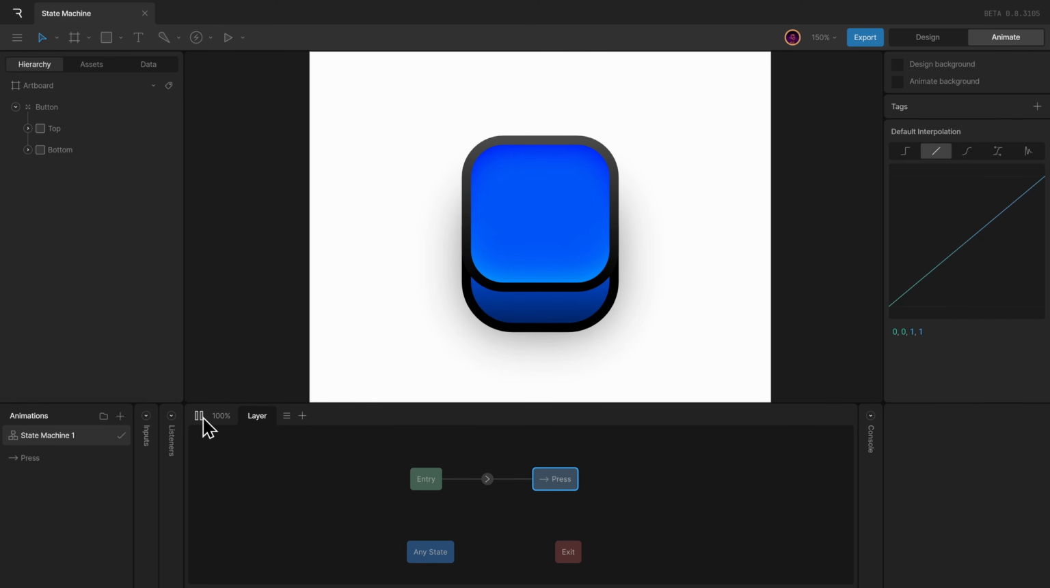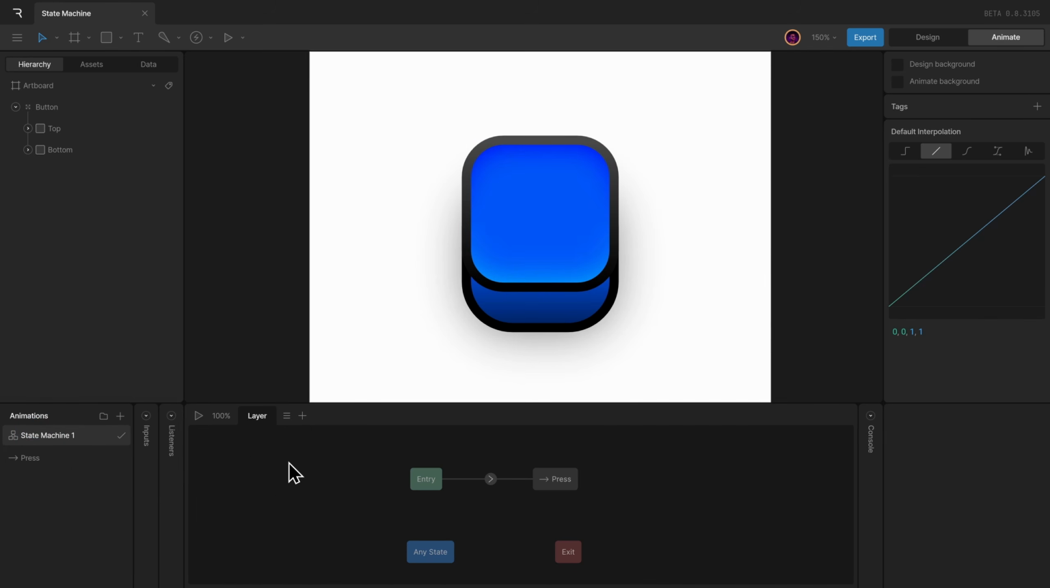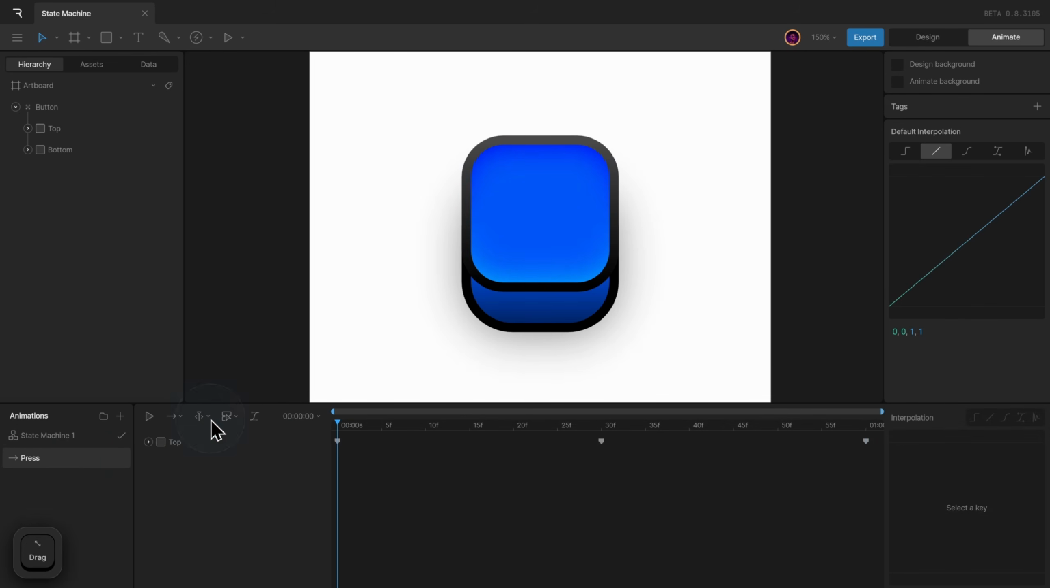For a split second, you will notice entry is active and then press is activated and played as well. If I go back to the press timeline, play the animation, and then go back to the state machine and play it as well, we have the same thing, that is, we're simply playing the animation.